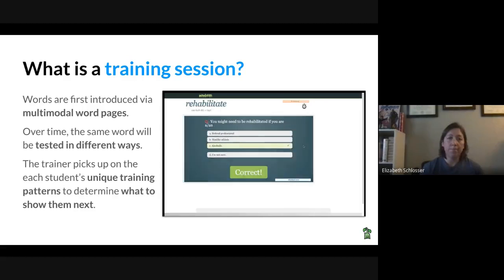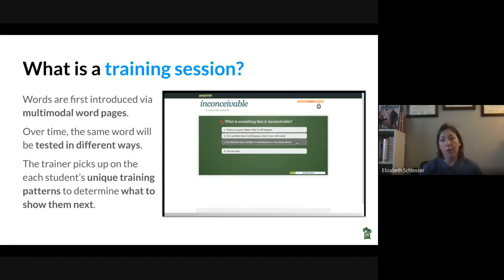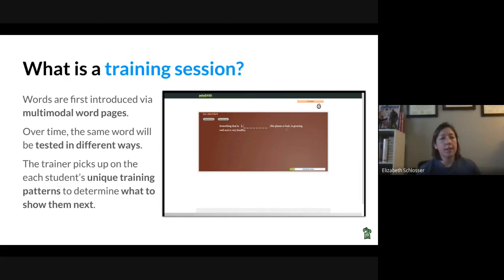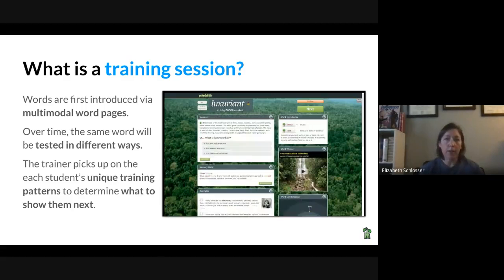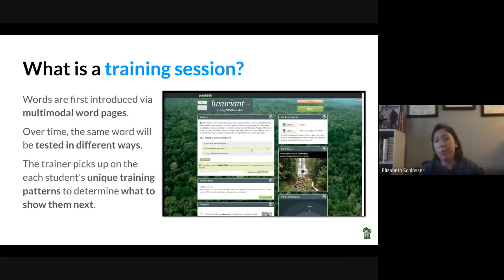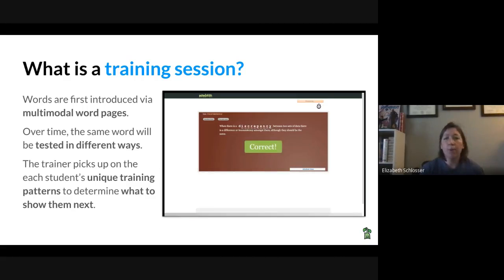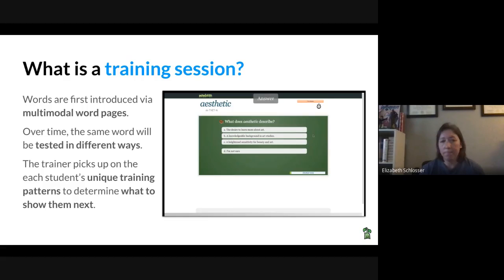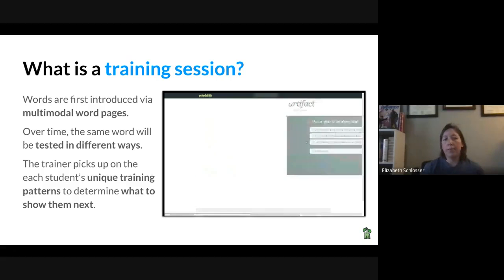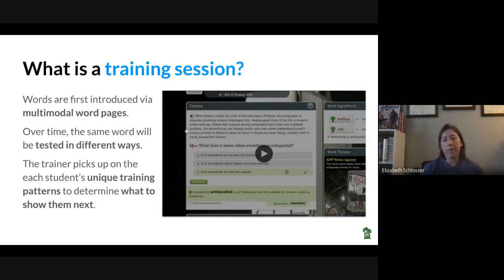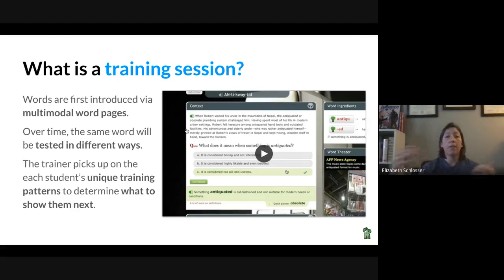After they've studied a brand new word, it's going to either ask them a question on a word they've already seen, it might show them a new word that they've never seen, or it might ask them to review an old word that they saw a long time ago. Based off of their training patterns, as it learns those patterns, it will decide maybe they need a really hard question on that word, or maybe they need to wait to see that word a little bit.